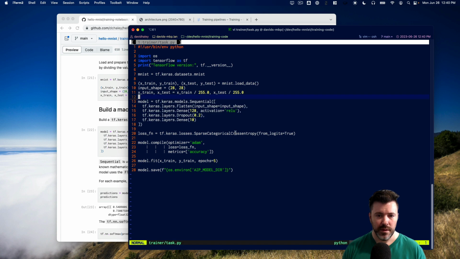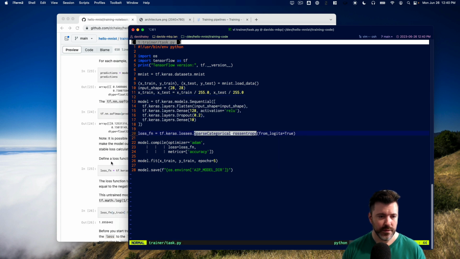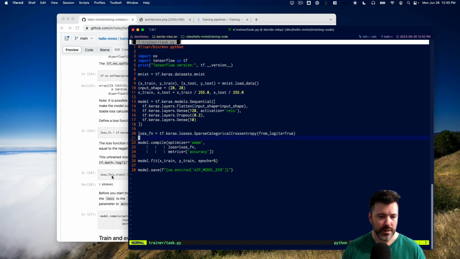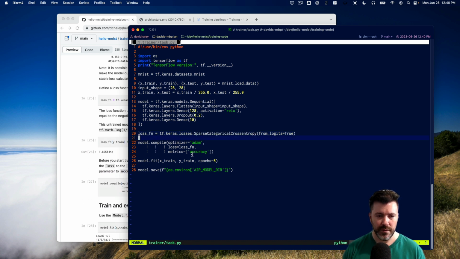There's the model. There's the loss function that's down here somewhere, right there. Then we compile it. That's from over here. We fit it against the training data. And then the last thing that we do is we save it to the directory specified by Vertex AI. And so that'll be that cloud storage bucket. So this one's pretty straightforward. Again, just pulling it straight off the sample.